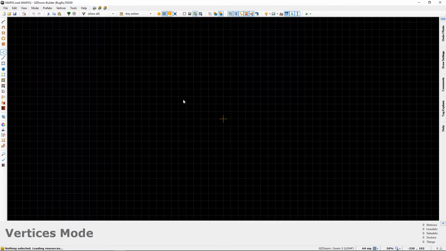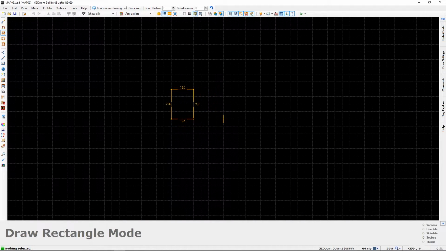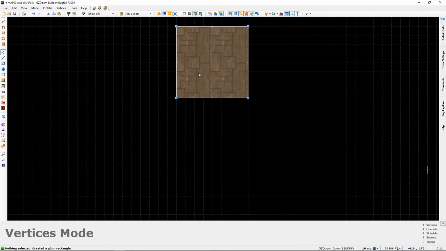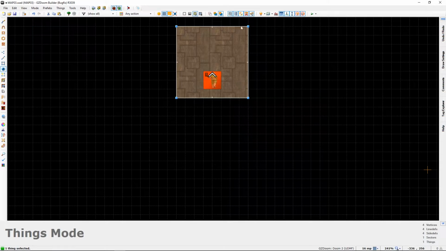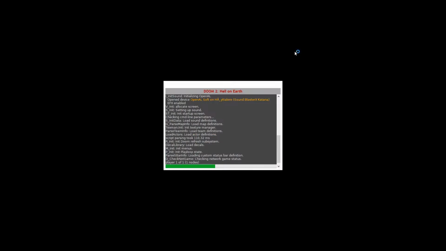Let's just make a 128 by 128 room. Add a player facing north and test it for completion checks. It should work.